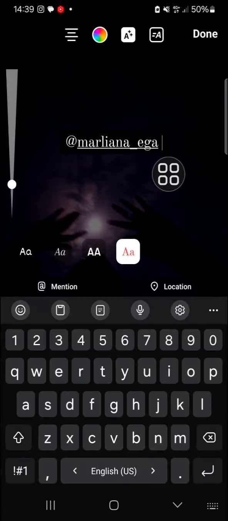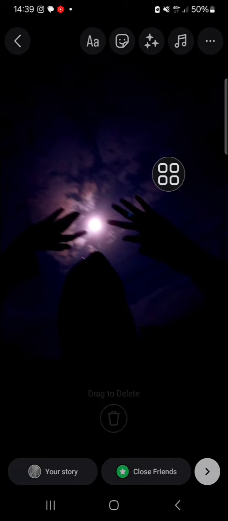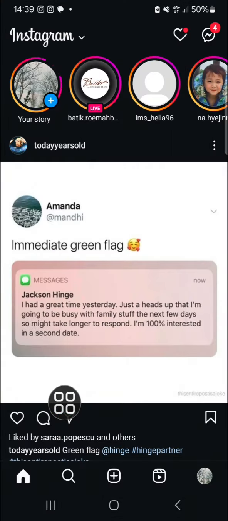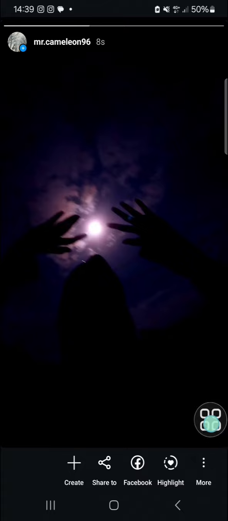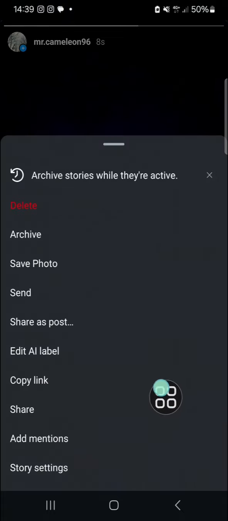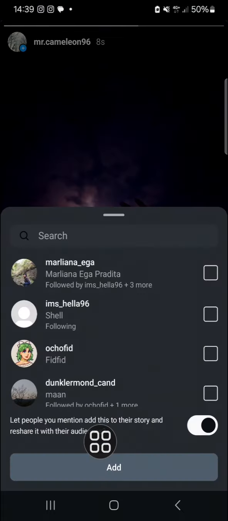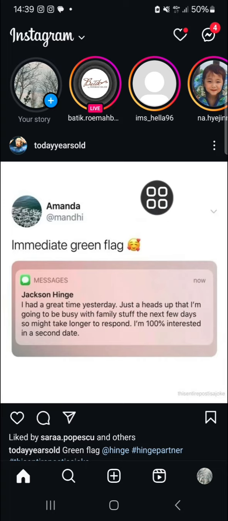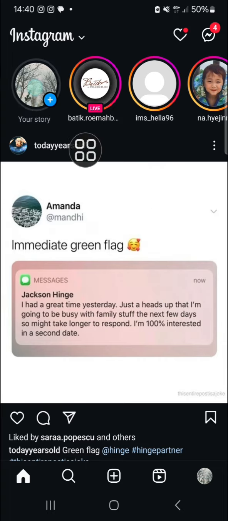I'm just going to remove this one, and I'm going to post my story. Okay, and now just wait until the story has been uploaded. And after the story has been uploaded, we can click on these three dots, click on the more option, and then click on add mention. And I'm going to mention this account, and then we can click on add. Okay, and now the mention has been added, and the person we have mentioned will be able to share our story, and we can do collaboration in this story.